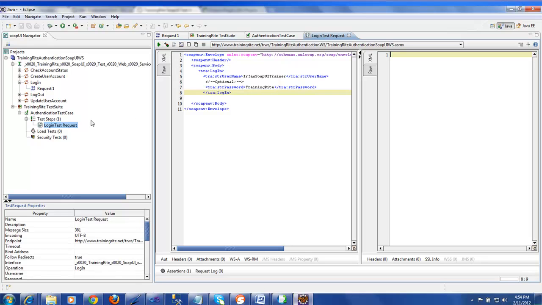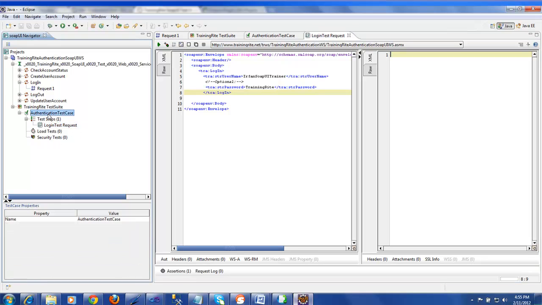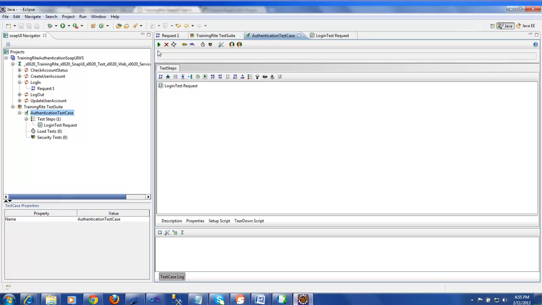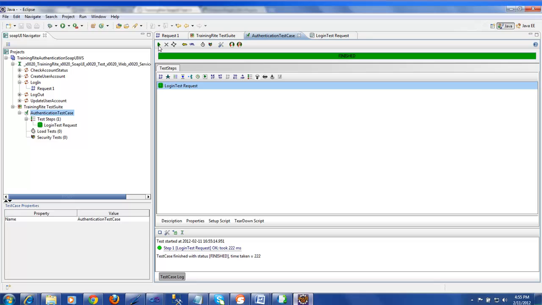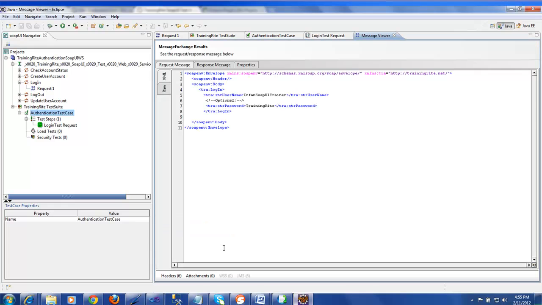Now, either I could run this request just as is, or if there were more than one step over here, I would have gone up to my test case and executed that. Right now, my test steps are only one. If I had more than one, that would have gotten executed here. So let me just go ahead and execute that. Right? It is a pass. That means that, okay, it did return. So how do you check that it did return? Let's go here and check it out.